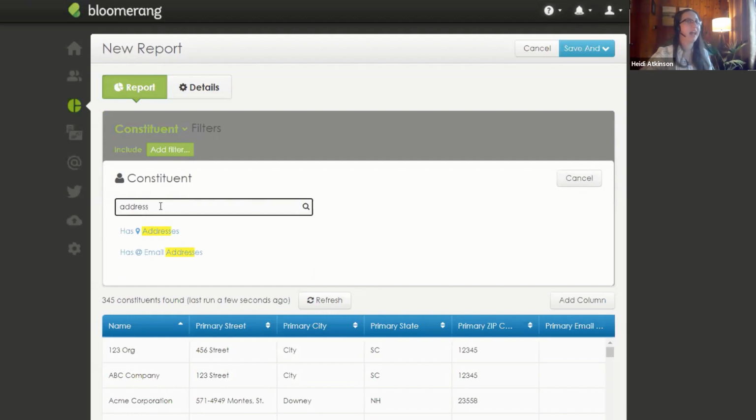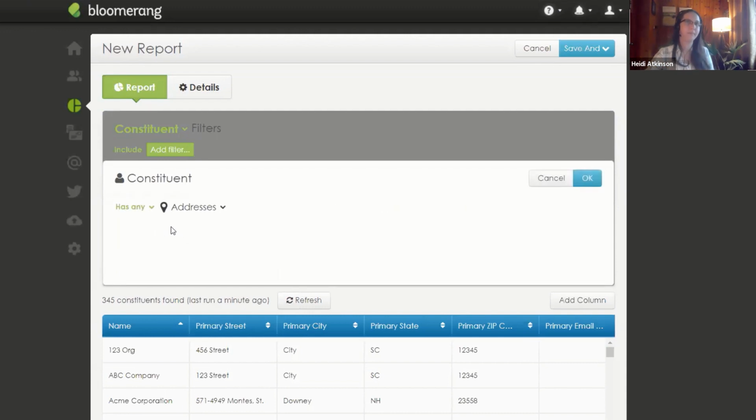You'll see it starts with has address. And once I have this open, I'll be able to drill down a little bit further to say, and it's a good primary address. So that's just a fun tip: when you're looking for mailable constituents, this is how you'll do it. You'll start by grabbing this address filter. Right now, if I just stopped here, it would say they have some kind of address on their record. It might include bad addresses.